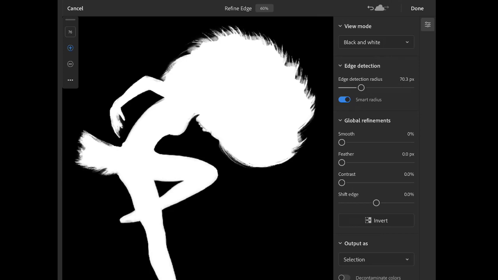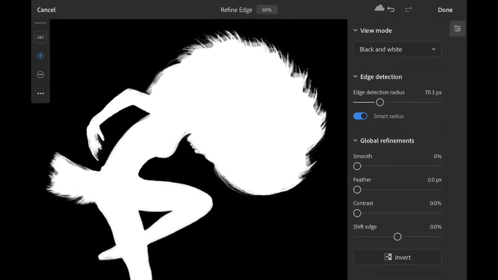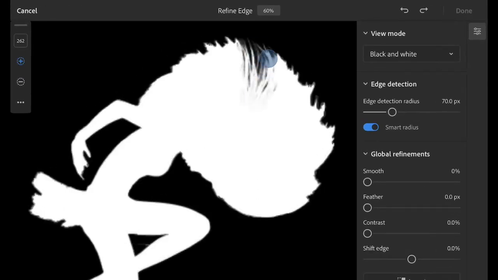For the dancer, however, we need to do some additional work with the Refine Edge brush tool. This tool is already active when you're in the Refine Edge workspace, and you can see its controls on the left side. I'll tap on the brush size control, and I'll increase this and set it up to about 260. Below the size control, the brush mode is set to Add. I'll begin by brushing over the hair to start the refinement process.